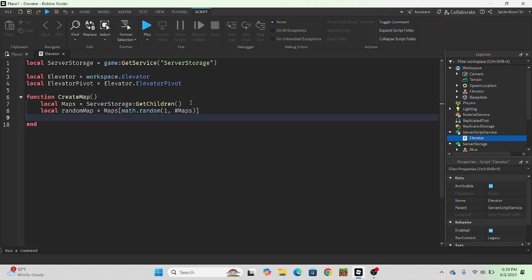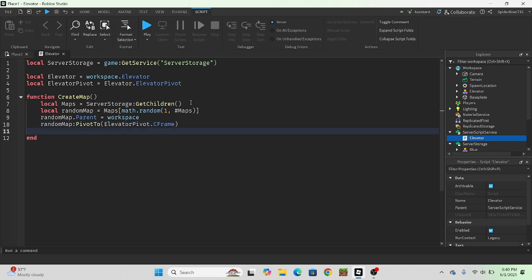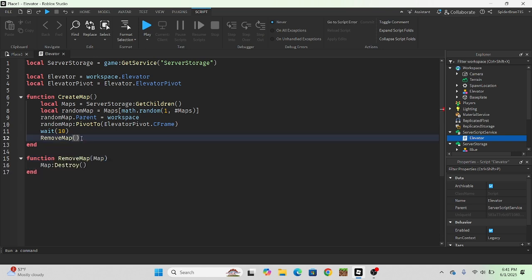And so you want to create the map. You want to do randomMap.Parent equals workspace, and then randomMap:PivotTo(elevatorPivot.CFrame). Then let's say we just want to wait a good 10 seconds, and then we want to destroy the map. So I'm actually going to create a function for that, because we'll need to do some other things with it eventually later in the series. So function removeMap, and then whatever map we're removing, you already mapped out, destroy. So then you want to do removeMap.